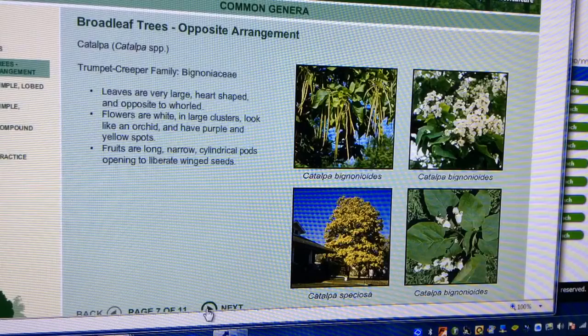Catalpa, Catalpa species. Trumpet creeper family, Bignoniaceae. Leaves are very large, heart-shaped, and opposite to whorled. Flowers are white, in large clusters, look like an orchid, and have purple and yellow spots. Fruits are long, narrow, cylindrical pods opening to liberate winged seeds.